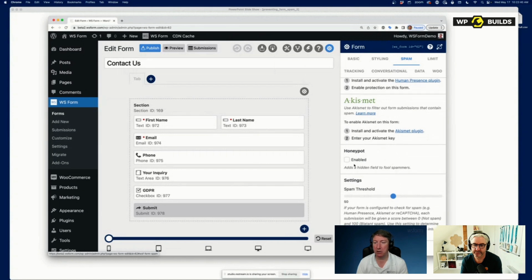If you want to enable Honeypot, you can just check that box there. It's as simple as that. And then WS Form does all the work for you. So very simple to switch that on.